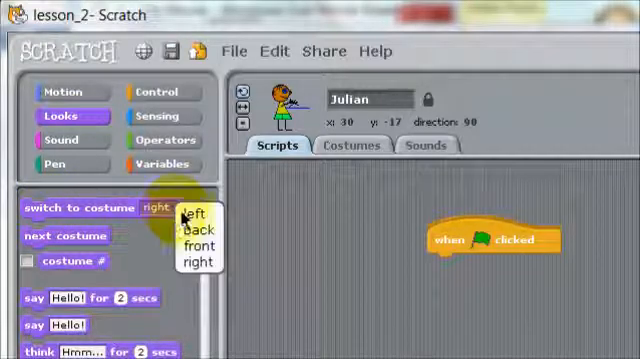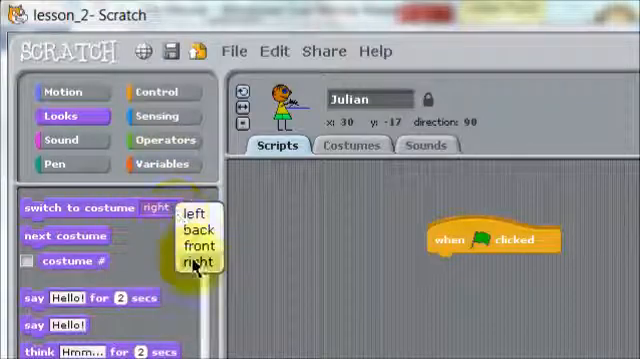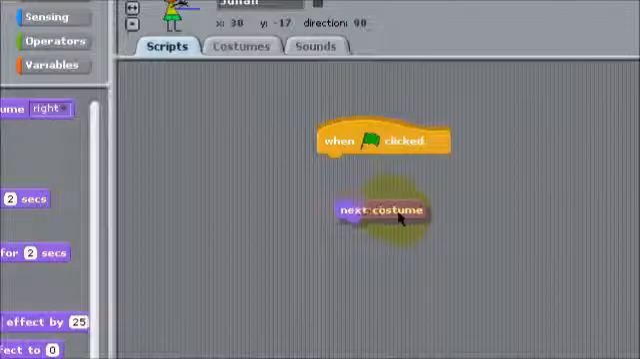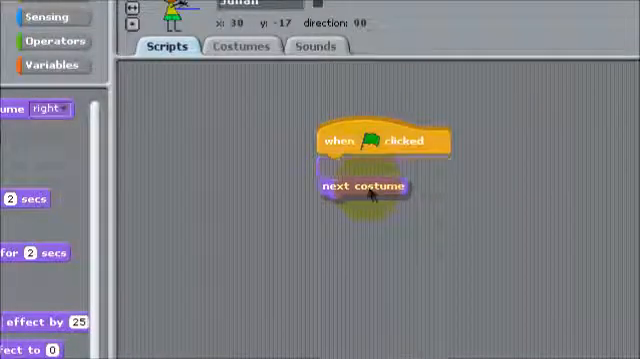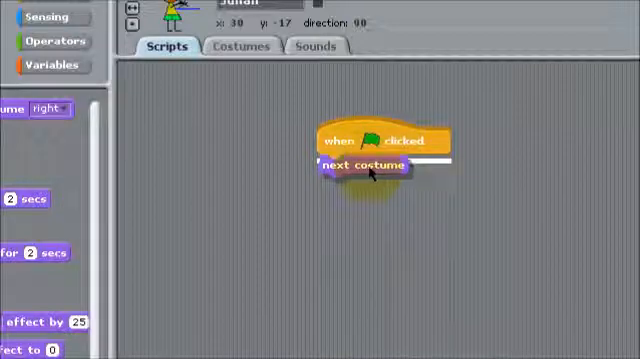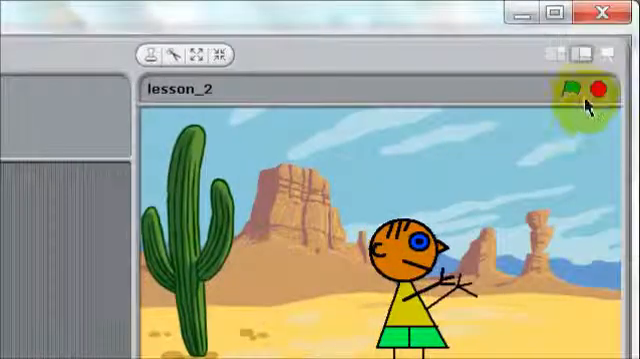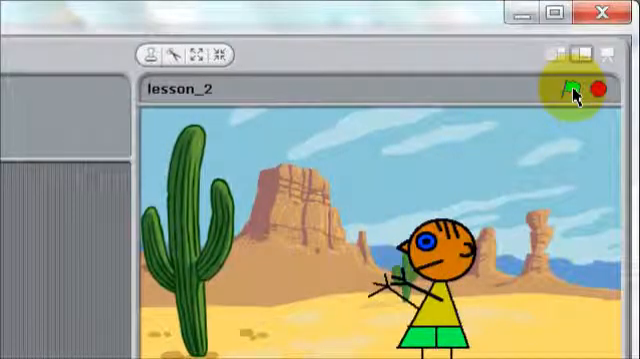We could switch to the right, back, left. I could have 4 of these, but I think it's just easier to use the next costume. So I'm going to drag the next costume right across here. If I connect it, you can see the white line there. I can just connect it, and now when I press the green flag, the actor moves to the next costume.